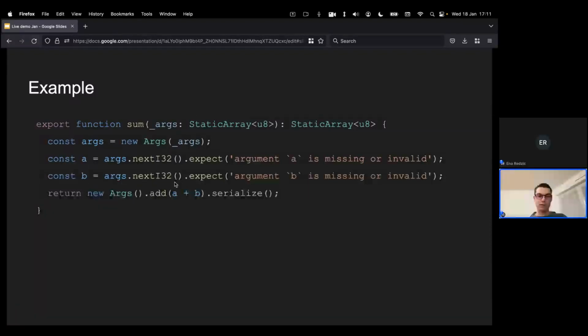And then we return the value. And for that, here we choose to use Args also to serialize the value. So we create a new Args. We add the value we want to return, A plus B, and we call the function serialize. So that will return a StaticArray<u8>, which is expected. And from the client side, we'll be able to deserialize this value and get the result.